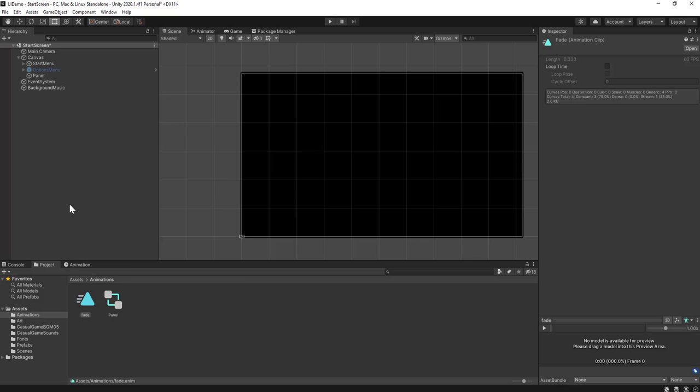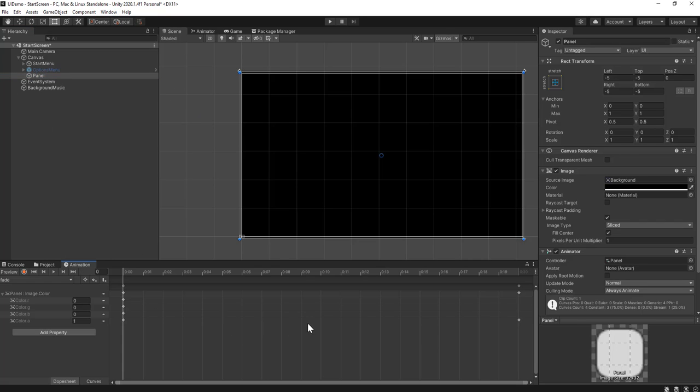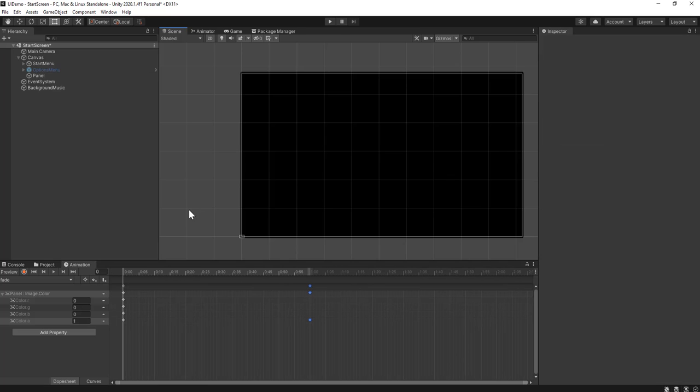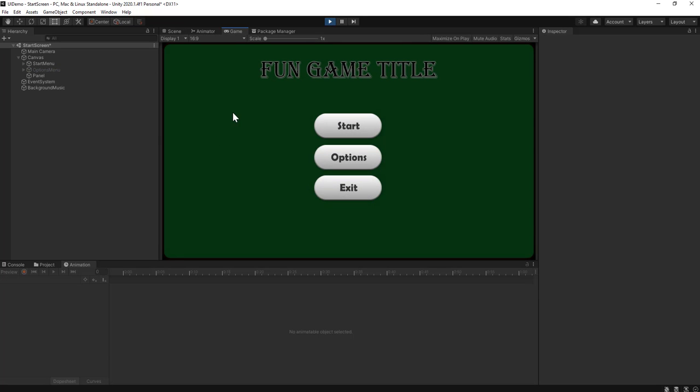that happened a little bit too fast, so I am going to just slow that animation down a little bit. So I'm selecting my panel, going back to the animation tab, and I am just going to drag this out, drag it all the way out to the 1 marker. Now I'll try again. So that looked like a pretty good fade.